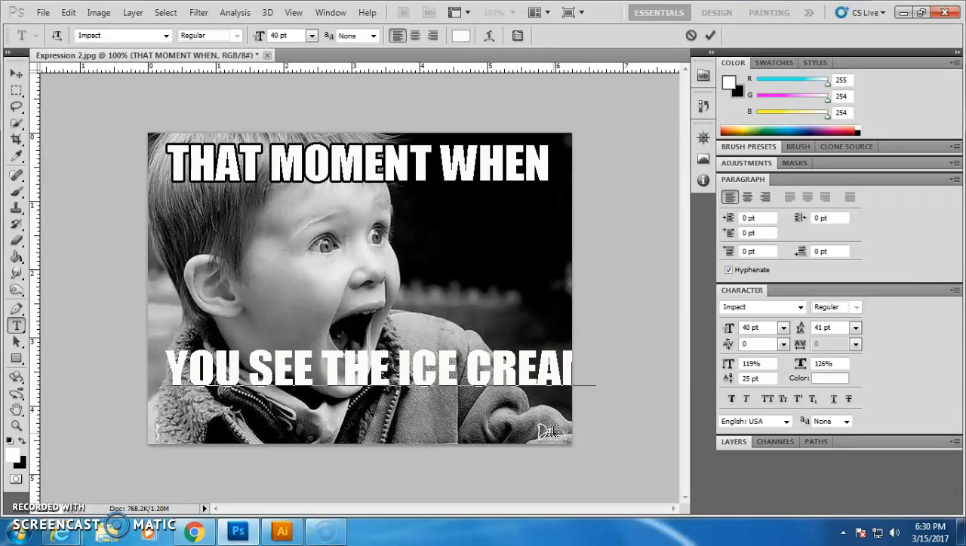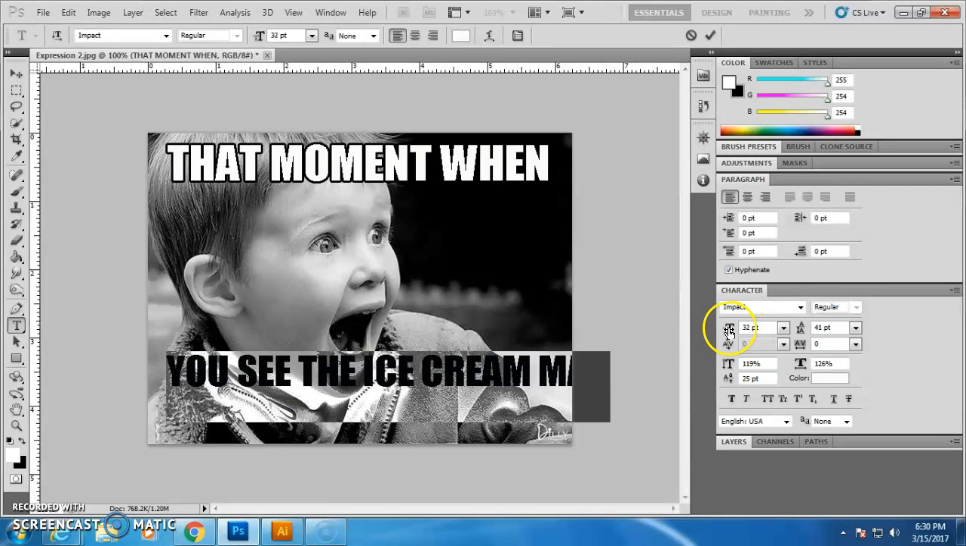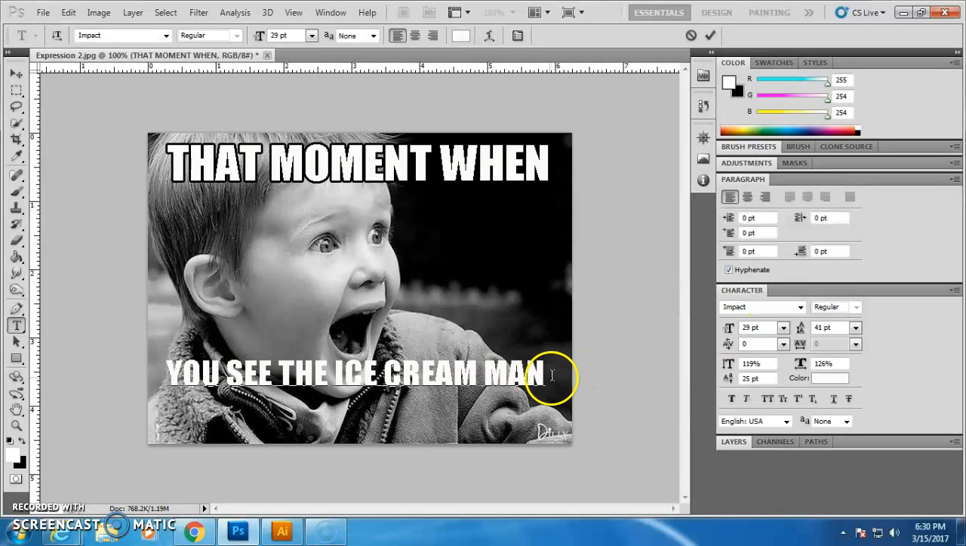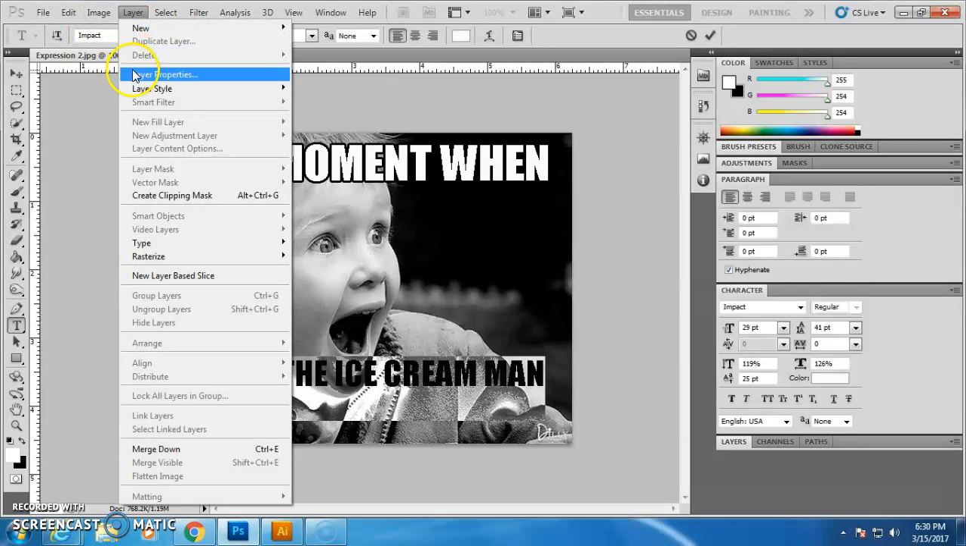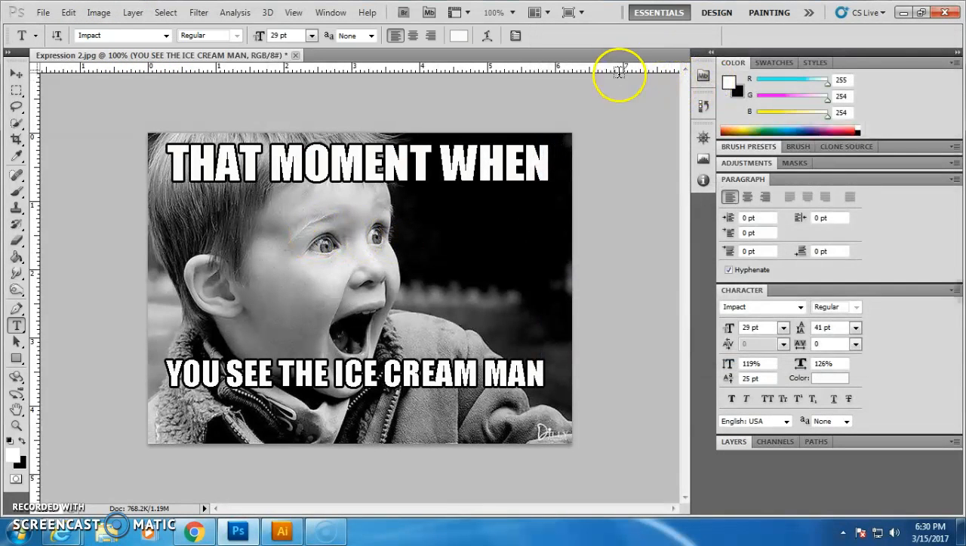And this is actually going to go off the page, so I'm going to have to make this a little bit smaller. So if I highlight everything, I can come back over to my size and make it small enough to where it fits. Now if you noticed, I don't have the stroke on there again, so I need to highlight, go up to Layer, Layer Style, and Stroke. And that's how I get that black outline around the text.